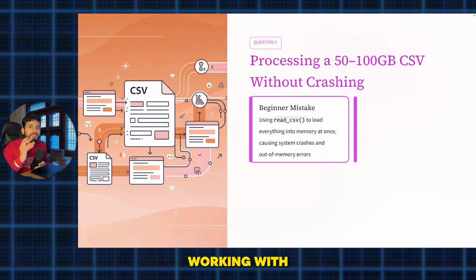Next, second question: suppose you are working with a 50 to 100 GB CSV file. What exact steps will you take so that it doesn't crash? You want to load that CSV, comma separated values file, of 50 to 100 GB and process it. A junior engineer would say, I will use read CSV to load everything into memory at once.